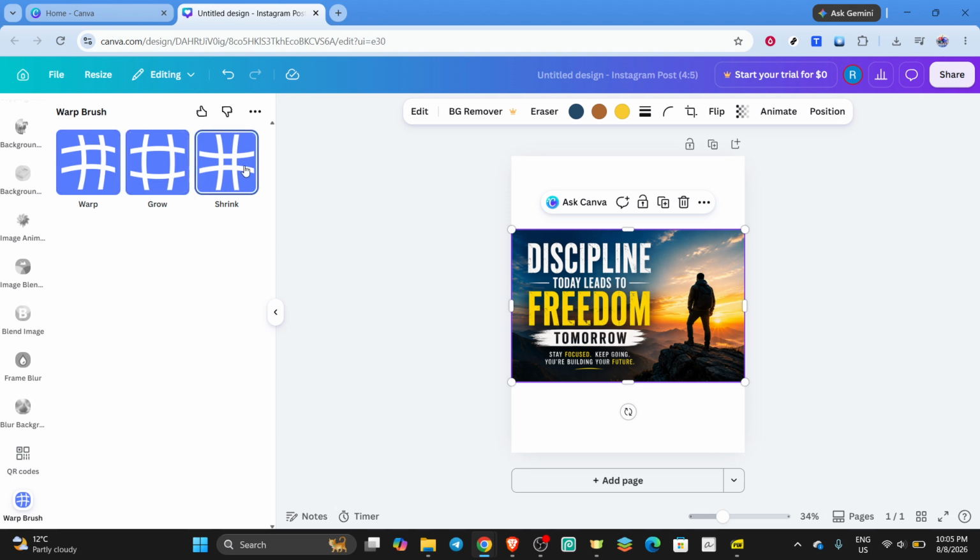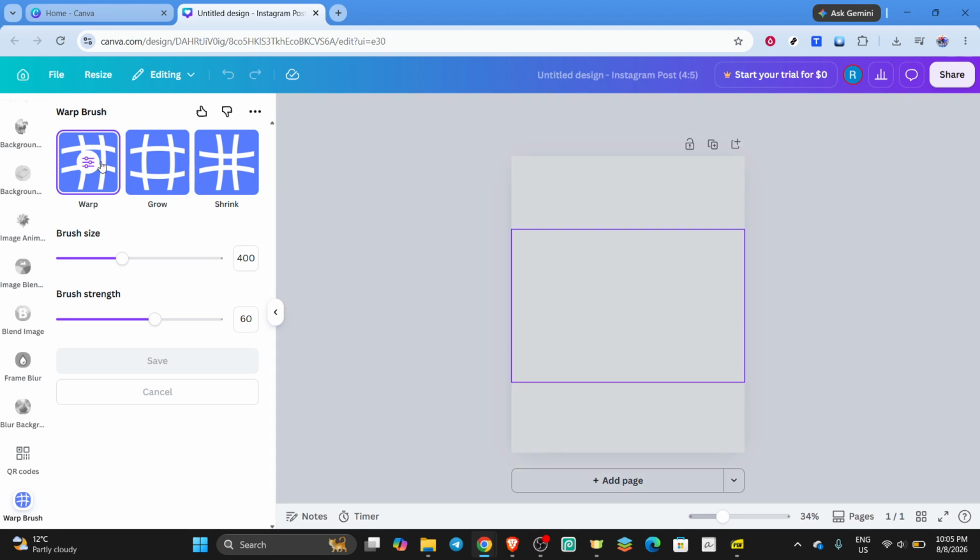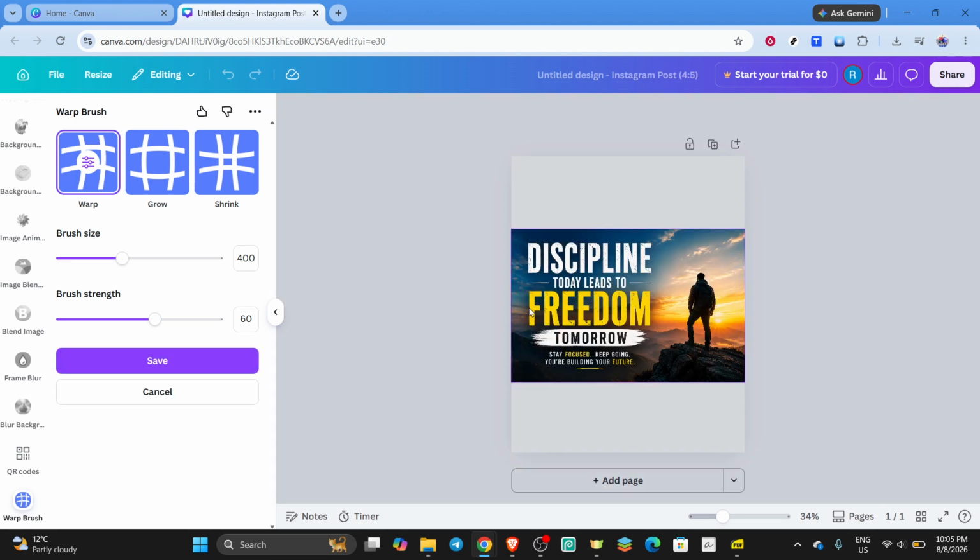This step matters because if no image is selected, Canva may not know which element you want to edit. After selecting the image, choose the Wrap option, or Wrap brush, inside the panel. You should now see the editing mode activate, and your cursor will behave like a brush over the image. Now gently drag across the part of the image you want to warp.